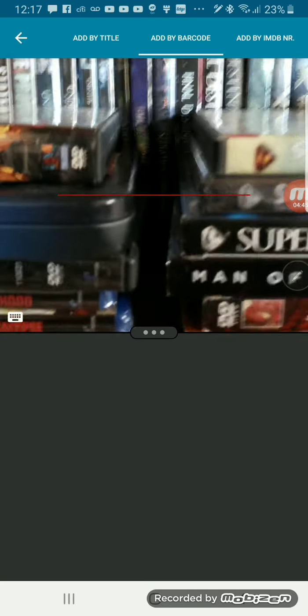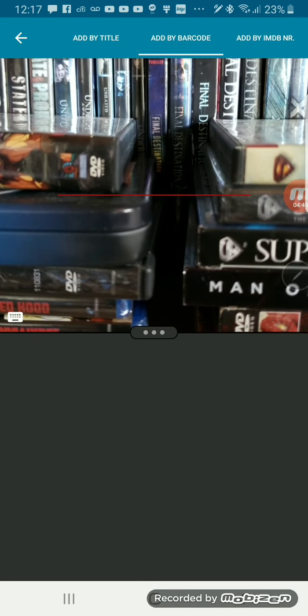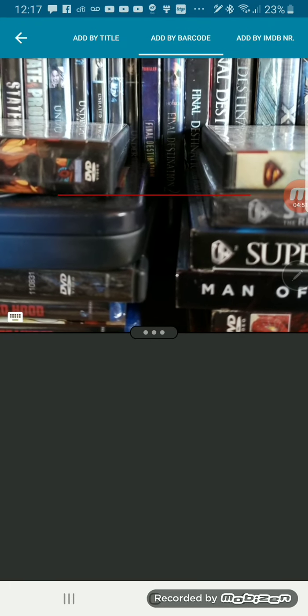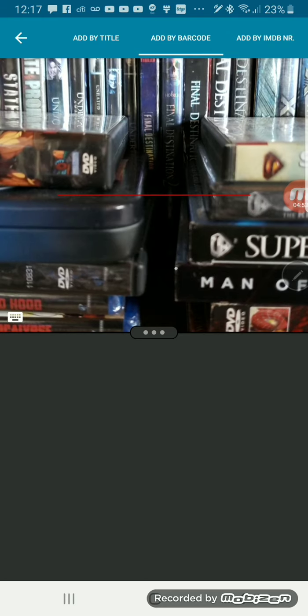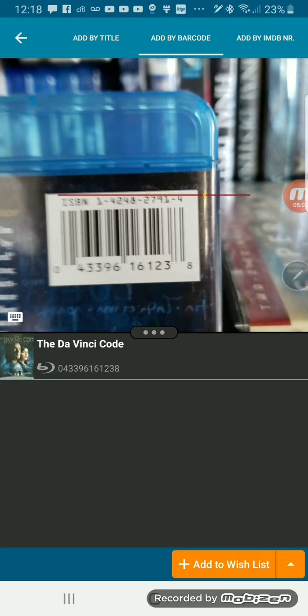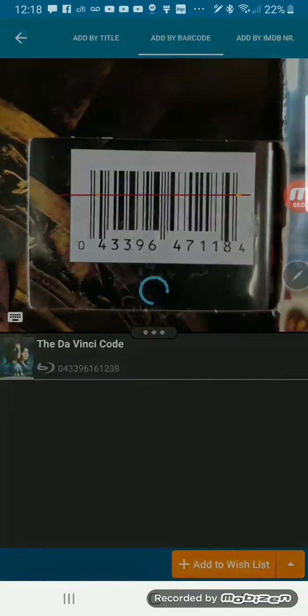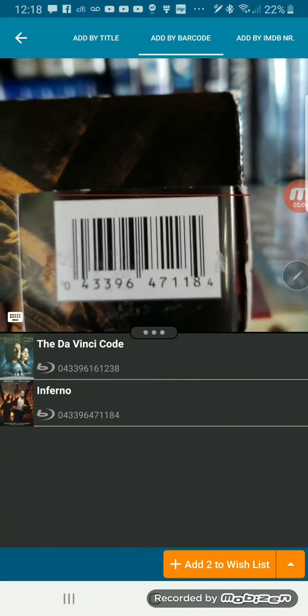That's the easiest way to do it if your device got a barcode scanner, which most smartphones do, or you can download one. So the Da Vinci Code, we're going to go ahead and scan the Da Vinci Code. Set it up here. Whoops. We're going to set it up here. Boom. And then you can bulk scan. We just did Inferno. We're going to do all of these real quick, guys.